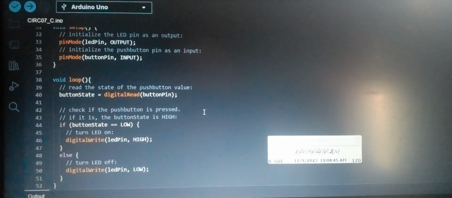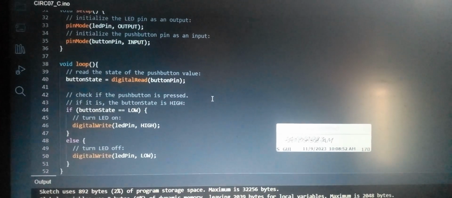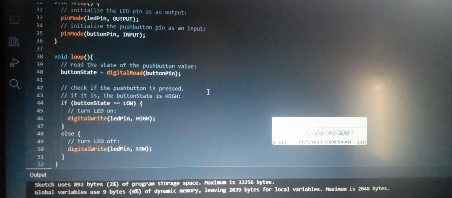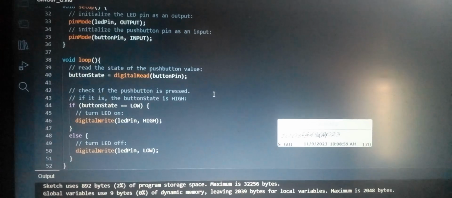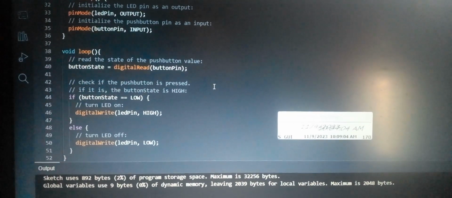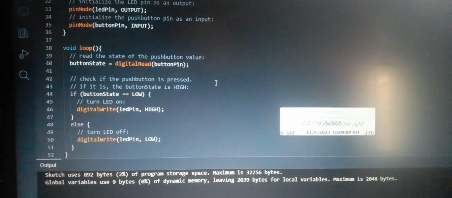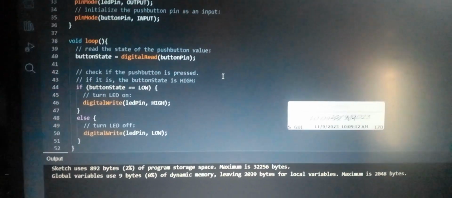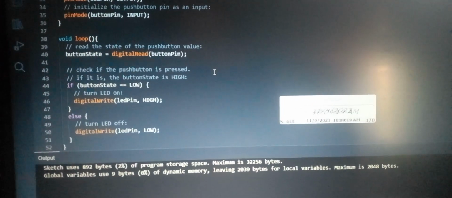Here we see the void loop, with buttonState equals digitalRead buttonPin, which reads the state of the push button value. Then here we check if the push button is pressed. If it is, then the button state is HIGH. Here we see if buttonState equals HIGH, then digitalWrite ledPin HIGH, which turns the LED on, and else digitalWrite ledPin LOW, which turns the LED off.